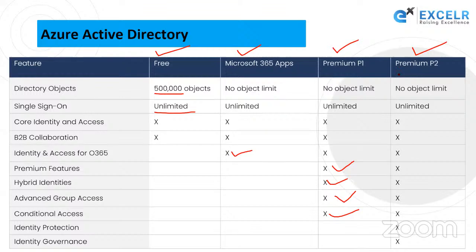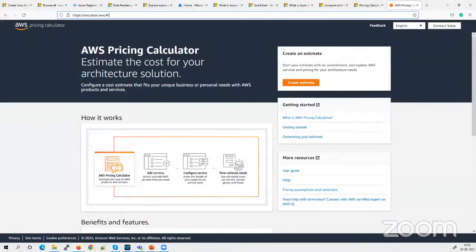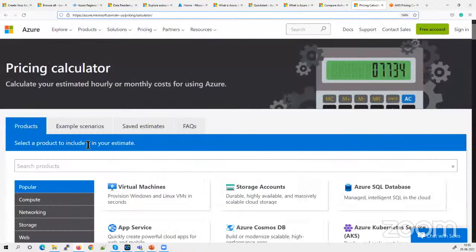Then we have the premium P2 license. In this case, you have some features of identity governance. With your P2 licensing, you have self-service password reset. Self-service password reset is only available with your P2. So remember that. Let me just go through this comparison.